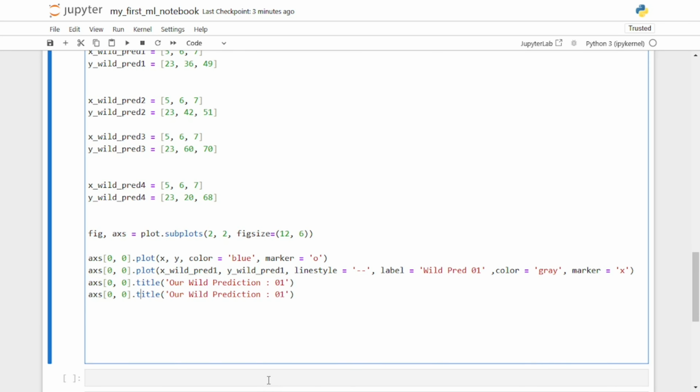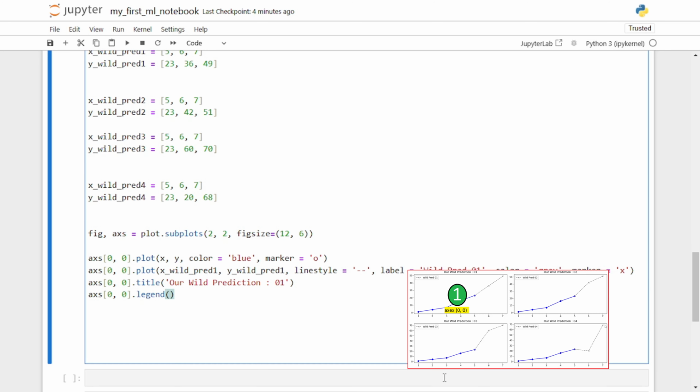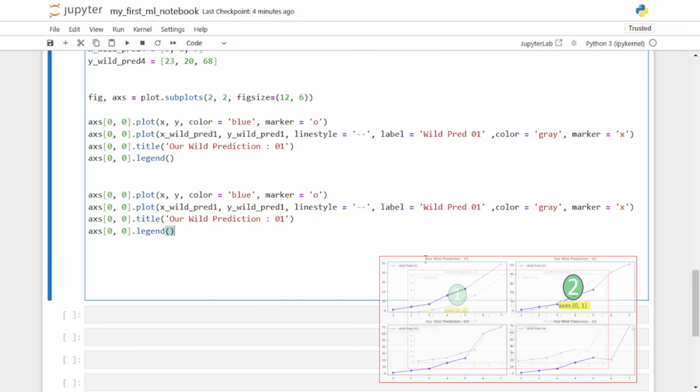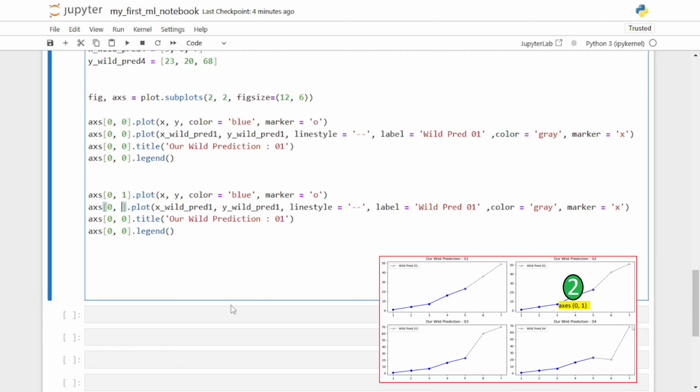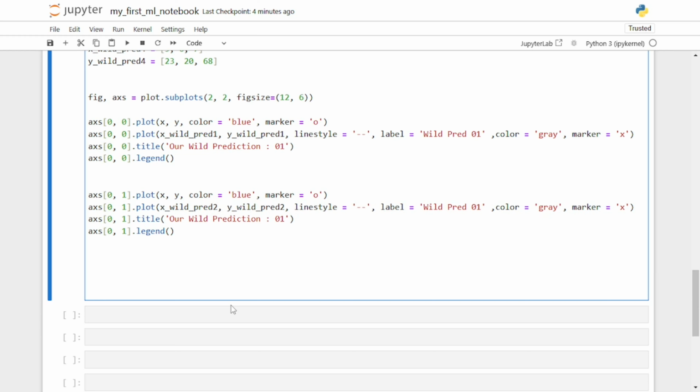Legends means basically we will plot these labels on the plot. So for that we have to call a method called legend, right? So this is our first plot which we have plotted. Similarly, we will plot the second. This time the axis index 0 0 will change to 0 1. So on the first quadrant we are going to plot. Instead of plotting the wild prediction of 1, we are now going to plot the wild prediction of 2.